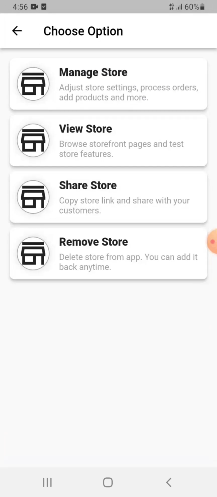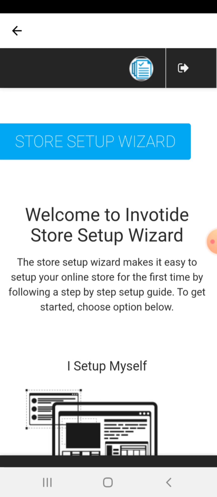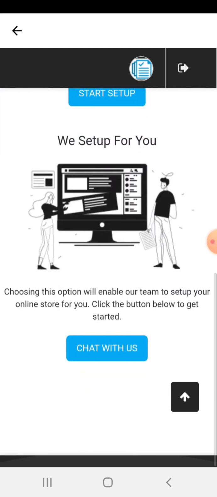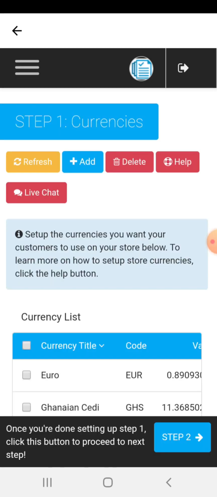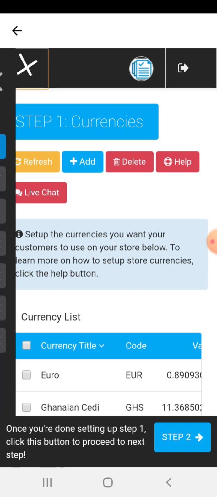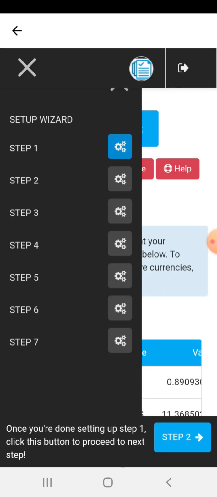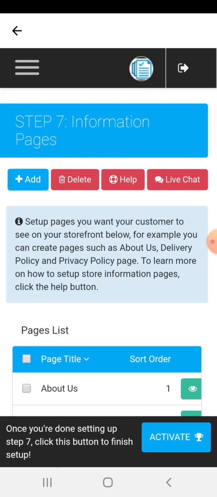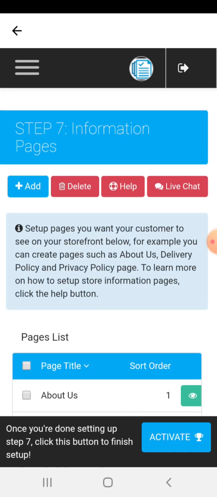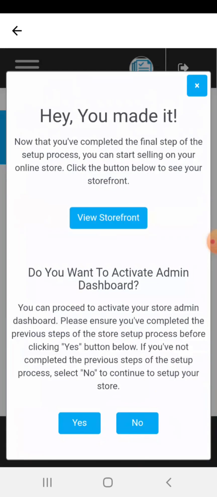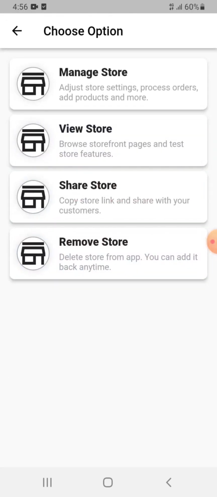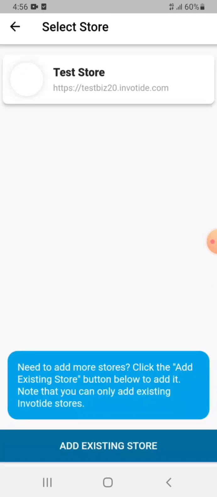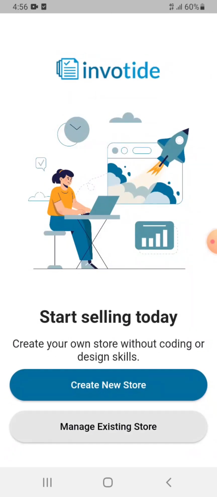So let's say we want to manage the store. We select the store here and click on the manage store option. All right, so this will take us back to the store admin panel. So from here, we can proceed to set up the store. All right. So these are the options we have here. So once we get to the last step here, we can activate the admin panel by selecting this button. So this is just an example on how you can use the Invotide mobile app. Thank you for watching.